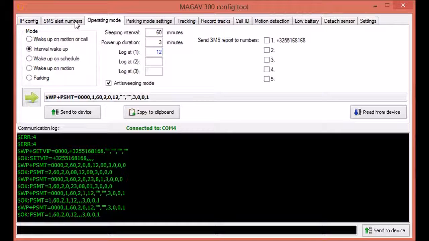But at 12 o'clock it wakes up and sends all the collected data, and that's the only time it actually can be discovered. That's why we call it anti-sweeping mode. On the other hand, that saves energy, because when the device is not registered to GSM, it saves a lot of energy, and it will work way longer if you use this sort of power saving mode. Even better is wake up on motion.